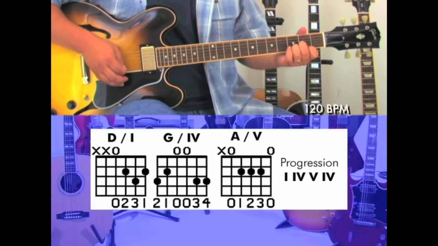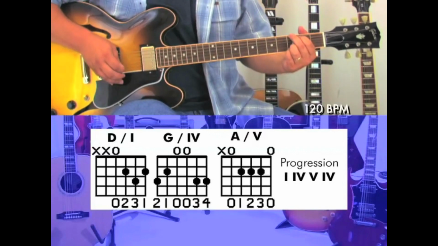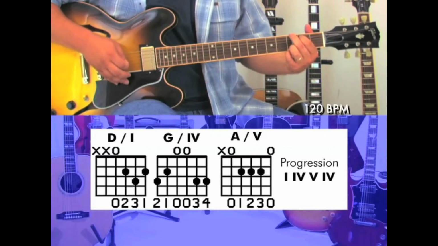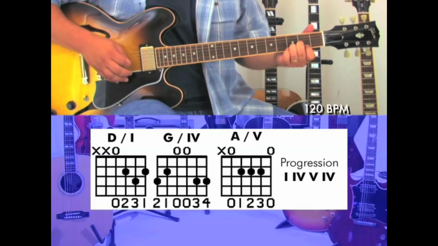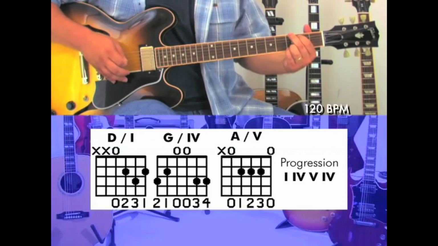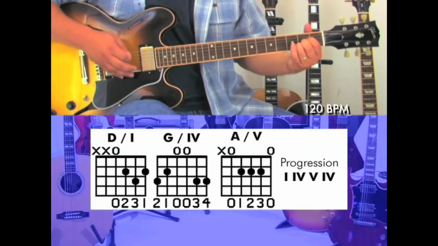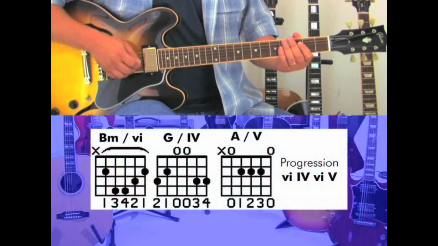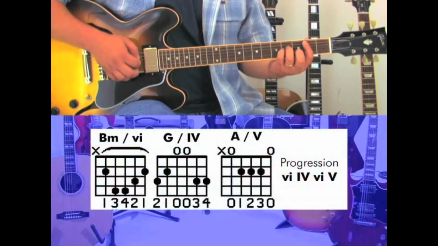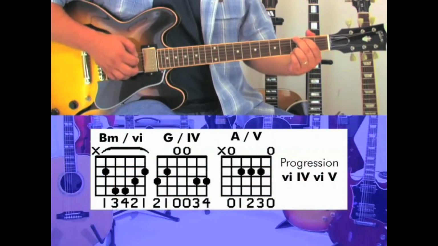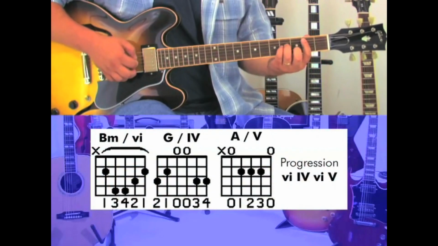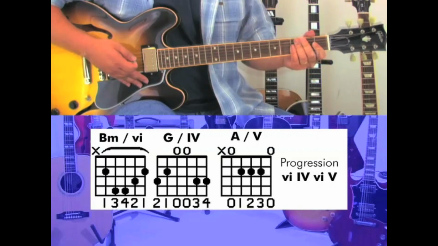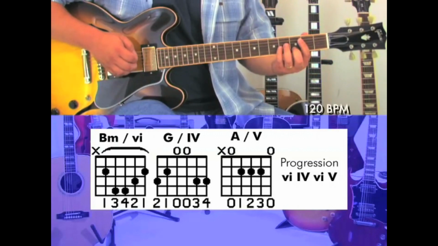1, 2, 3, 4. This is a minor progression using B minor as the 6th chord, G for the 4, back to B minor, then to A as the 5 chord. 1, 2, 3, 4.